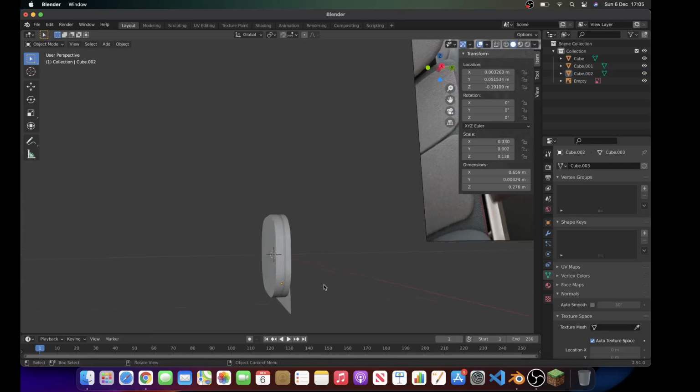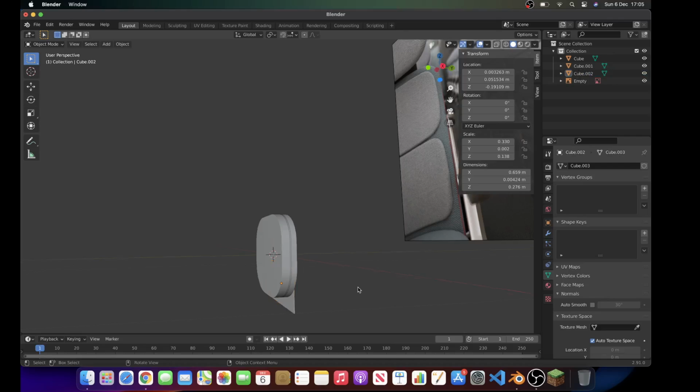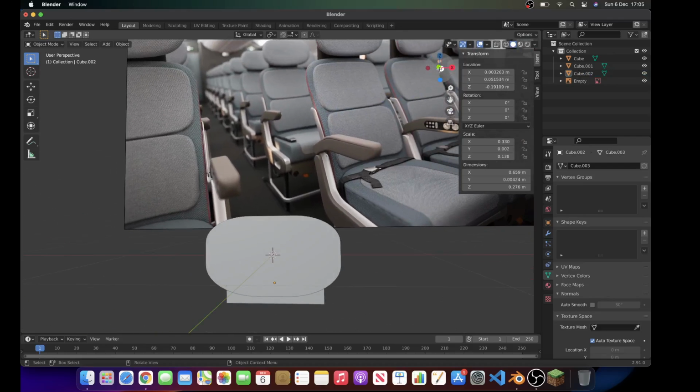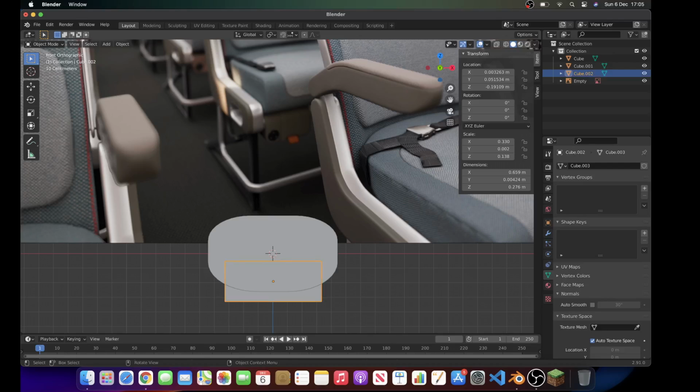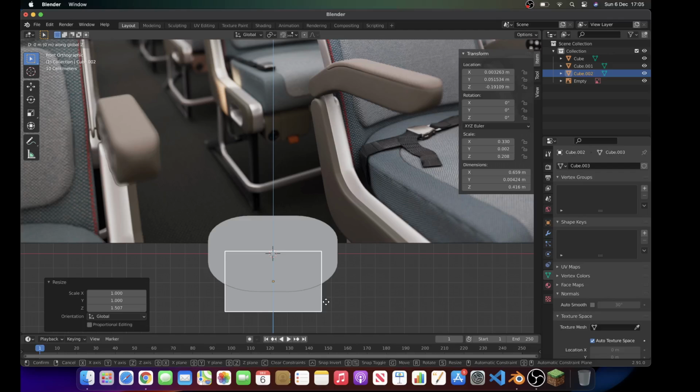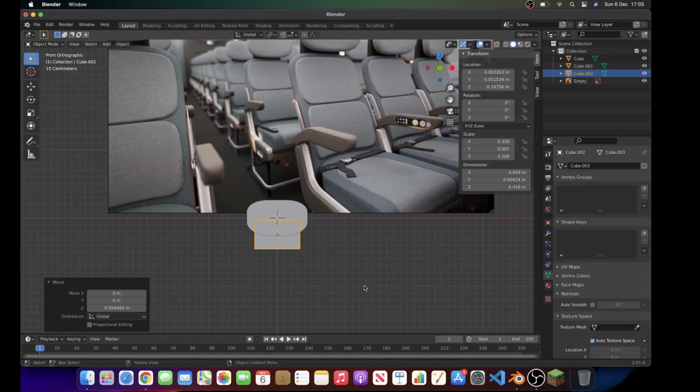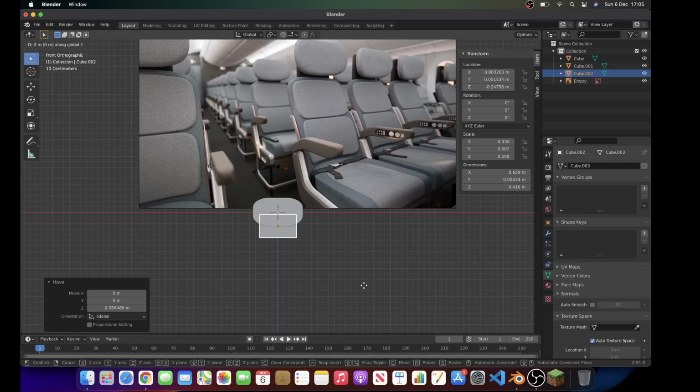Because in reality this might be like metal or cheap plastic. So this goes a bit like that. Oh, not that down, but something like this.